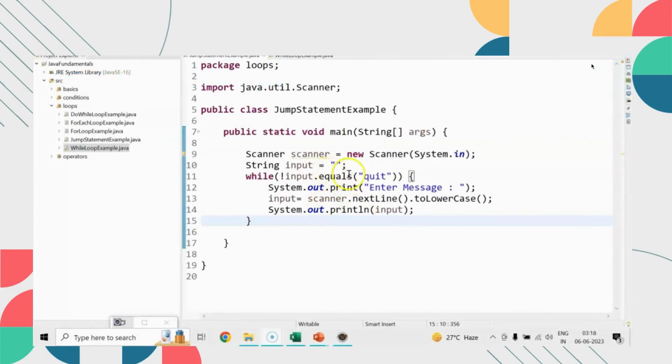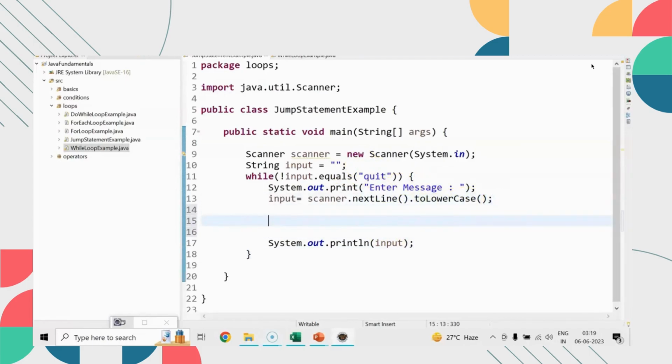I have a very nice example to demonstrate to you guys. Let's get started. Consider this is the case study we discussed. The user will enter the input as a message. I will keep printing that input message until the user enters quit in the message. The loop keeps going on.